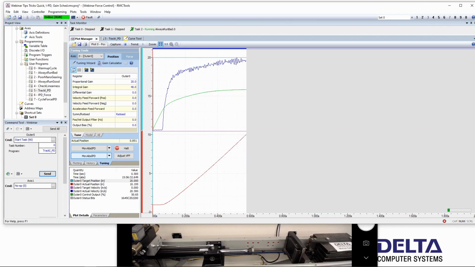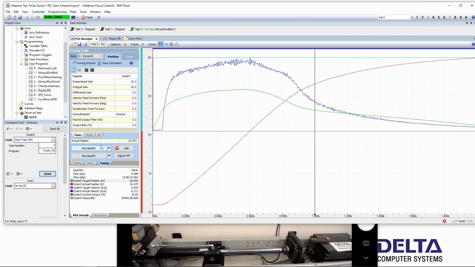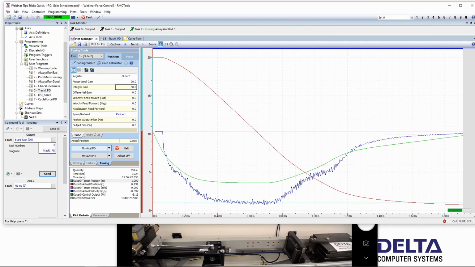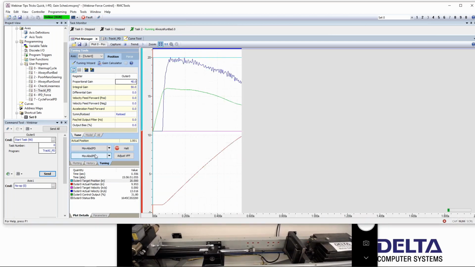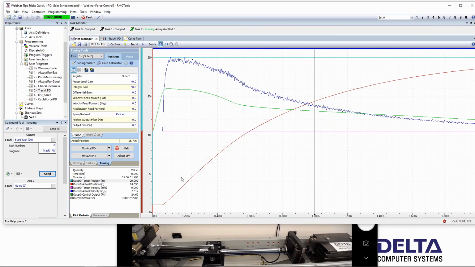Looks like we're getting into position a little bit faster there. We'll increase the integral gain a little bit more. And we are getting overshoot. So I'll increase the proportional gain more. And notice that all of a sudden it's taking longer here. So we continue this process of increasing the integral gain to get there faster.